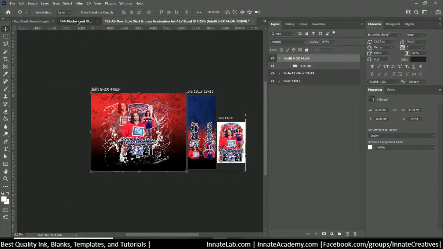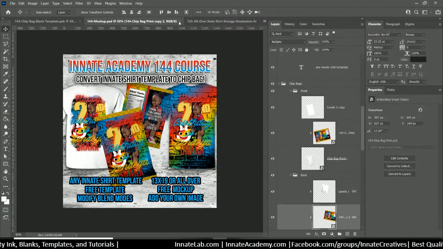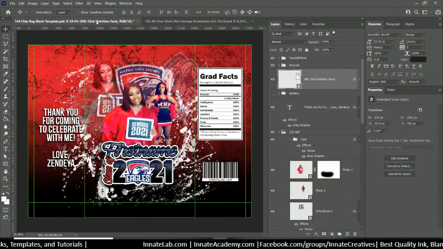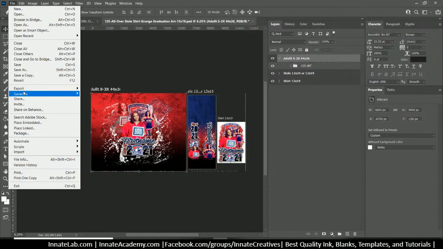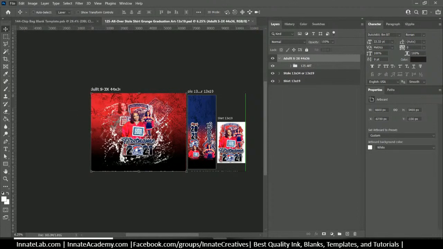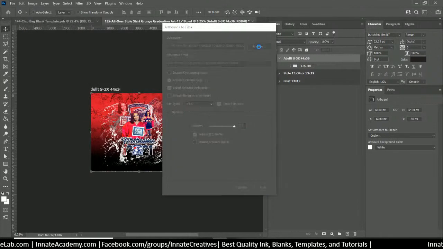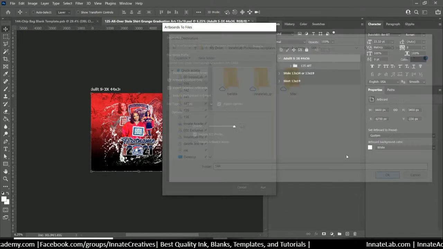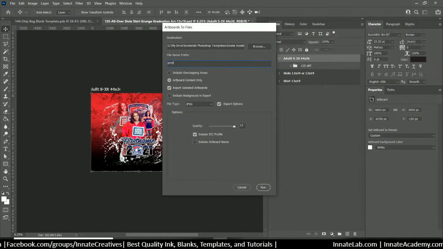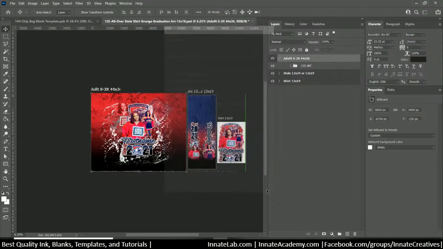Oh, before I run this, let me go ahead and save my work. And I have a lot of things open right now, so I am going to save. And then that way, this one I can file, export, artboard to files, and I'm going to export all of these artboards. And I want this to go to my 144 folder. And we have JPEG. I'm going to take off export selected artboards because I wanted to export all of the artboards, and quality is 12. Let's run it.